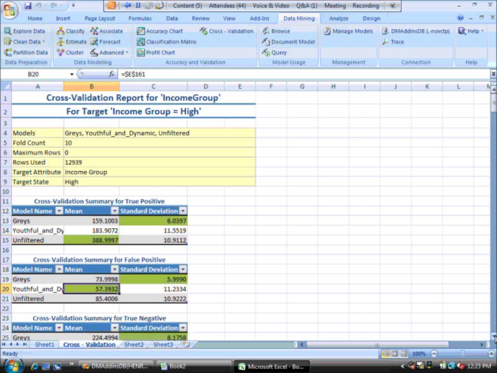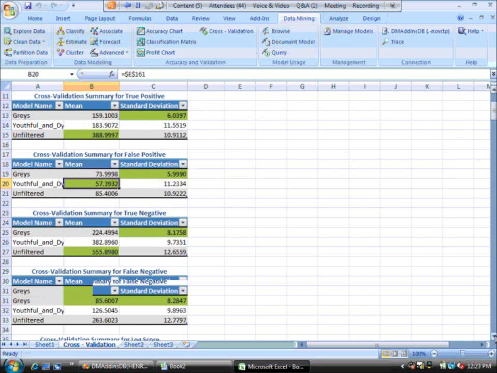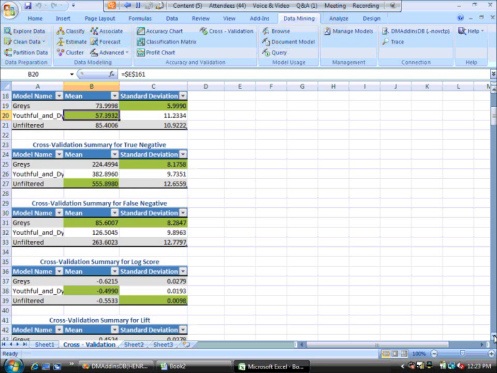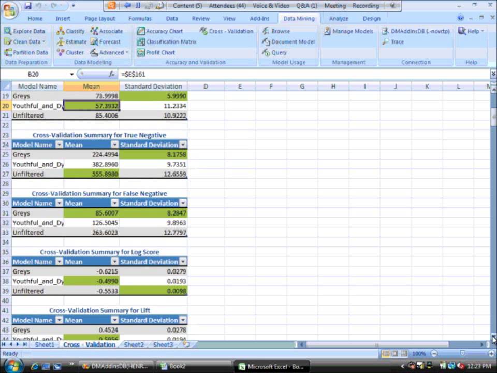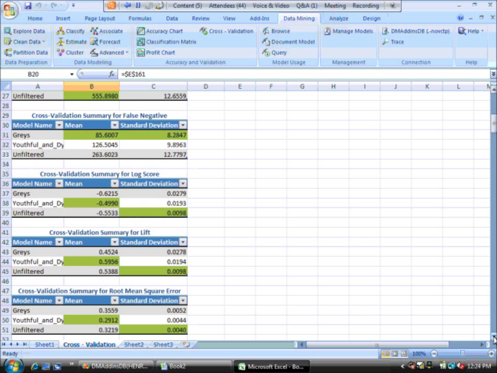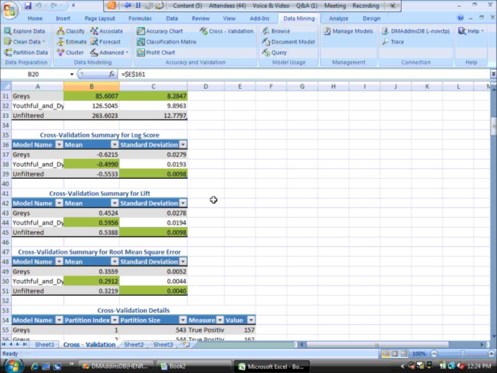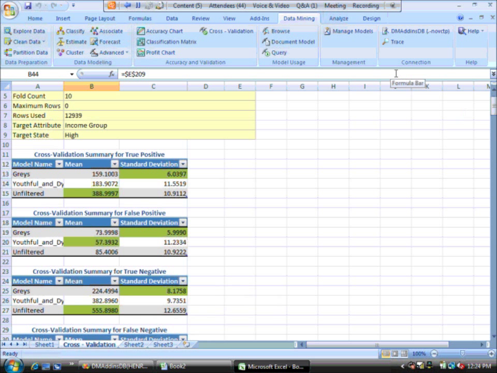We can go through true positives, false positives, true negatives, false negatives, and then down onto some very specific statistical measures, such as the log score, the lift value, the root mean square error. At this point, some of you are thinking, oh yeah, I understand that, and others are thinking, I don't really even know what those are. But the great thing is we do give you the best values for these, and if you need more information, you can look them up in the documentation. So we've taken what we think is a very advanced data mining feature and tried to make it very easy for the user to understand.